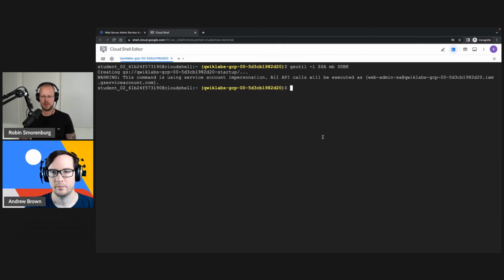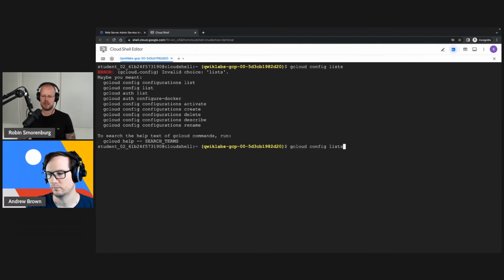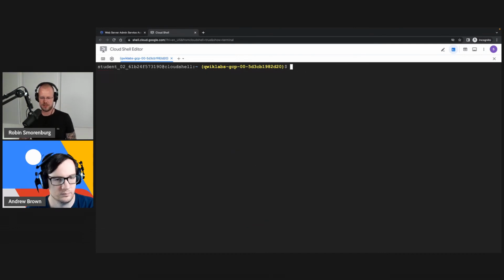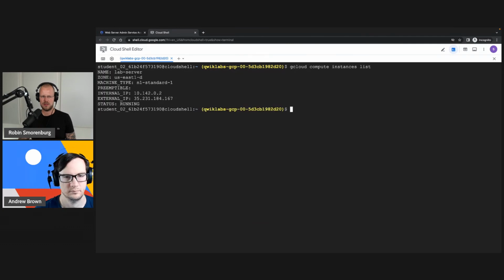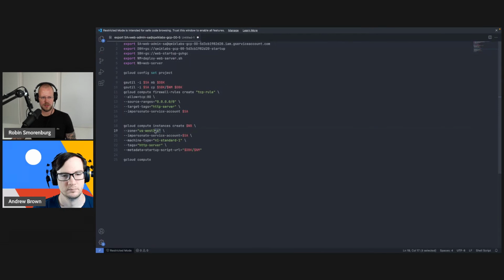Okay, should be good. Let's double check one thing. gcloud config list. Okay. There we go. Do we have anything set up? We have an account here. Okay, we have a project here, but we don't have any default region or whatsoever. So let's see where our instance is running that we already have. Compute instances list. Okay. US East D. Okay. Let's change that already.